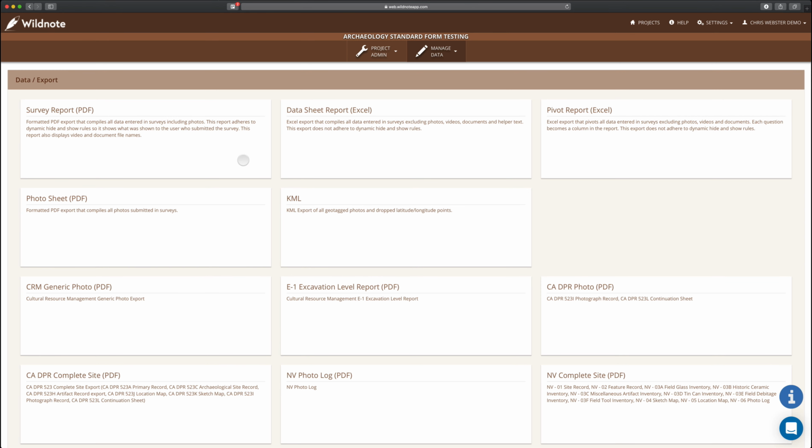The first export type that you'll see is Survey Report PDF. This is a compilation-style report that can display both your logo and your client's logo if you wish. All photos are also integrated into the report along with their captions. Let's click in and see what our options are.